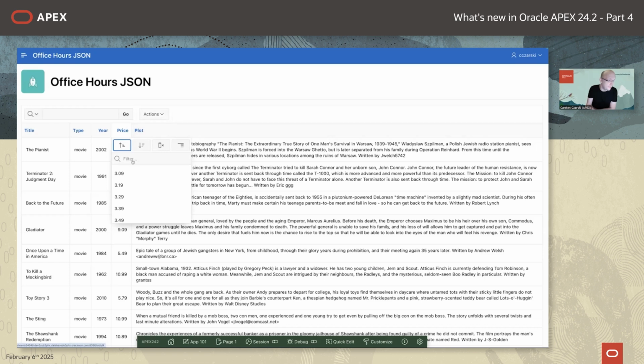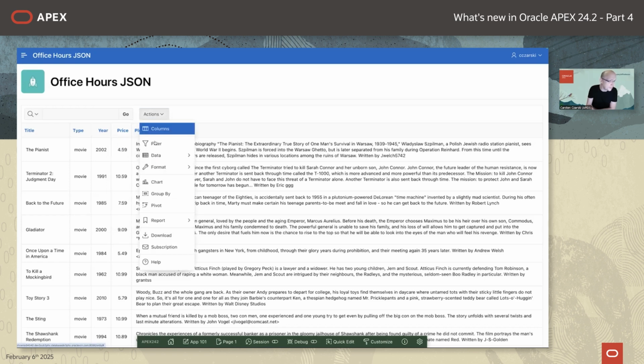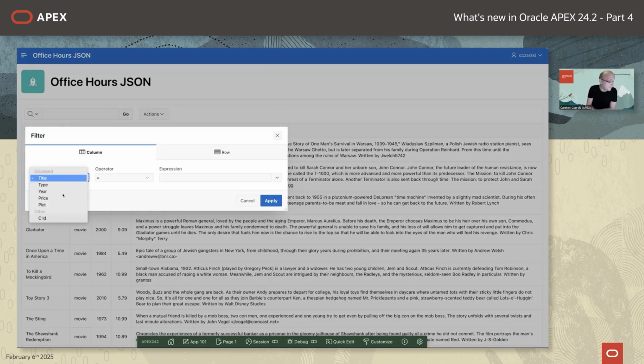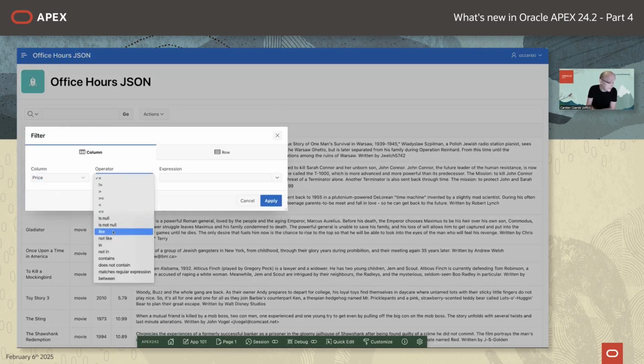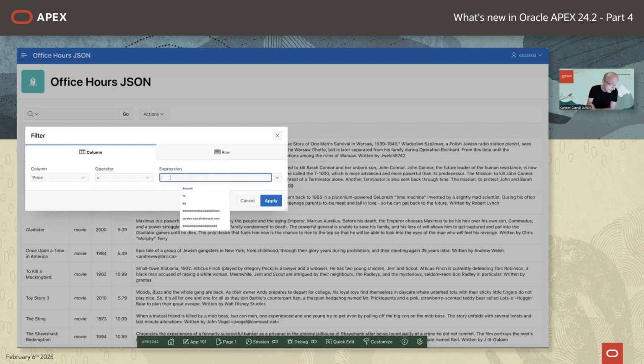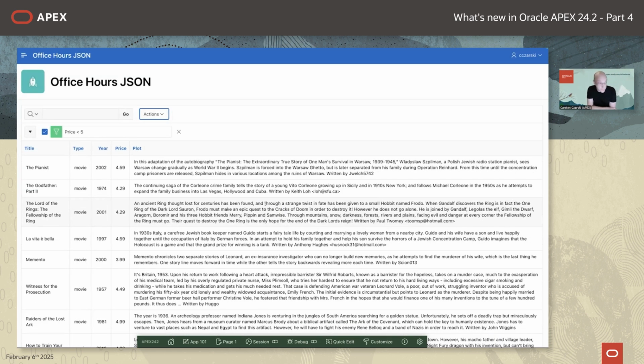So we want to have movies with a specific price. No, the column heading dropdown is not the right thing. We use interactive report filter. Price is less than, and what was it? 5, right? And there are your movies with a price less than 5.